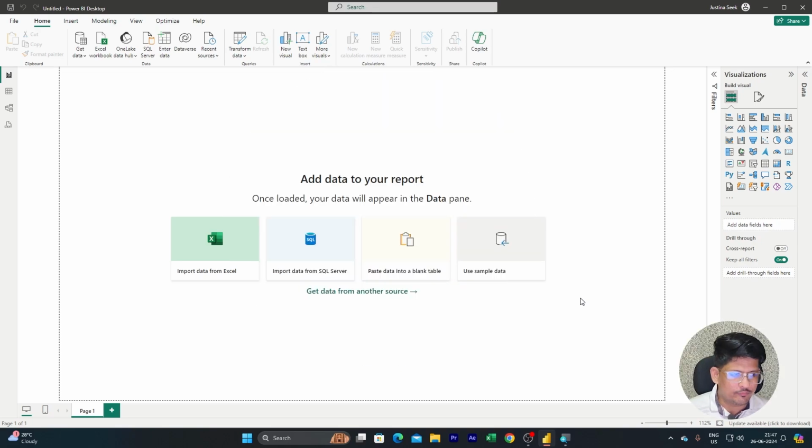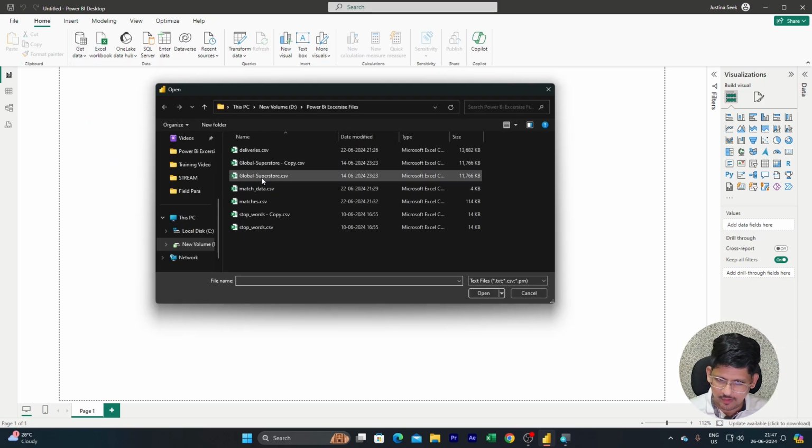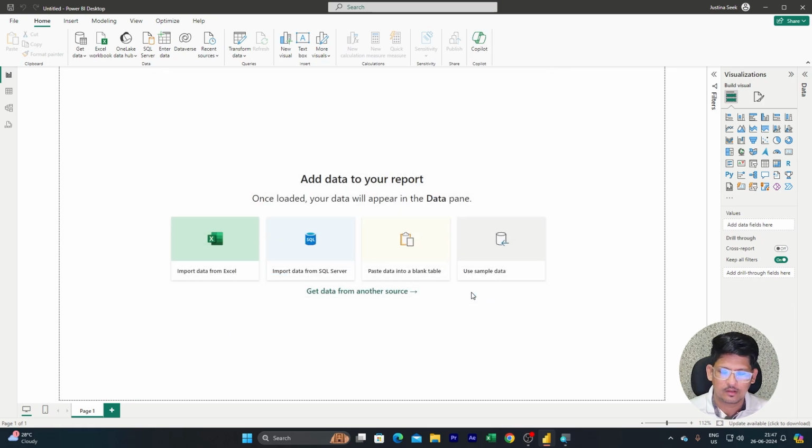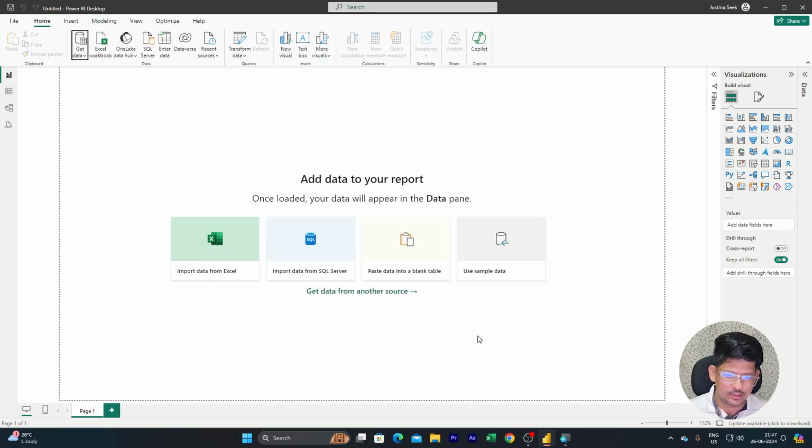Now the first thing we need is to load the table which we want. So we are going to load one table. I've already added all these tables to my drive so you can download the data from there. So I'm going to load my CSV file. We have a Global Superstore CSV which I'm going to load over here. So this is the file which I want, so I'm just going to load it.